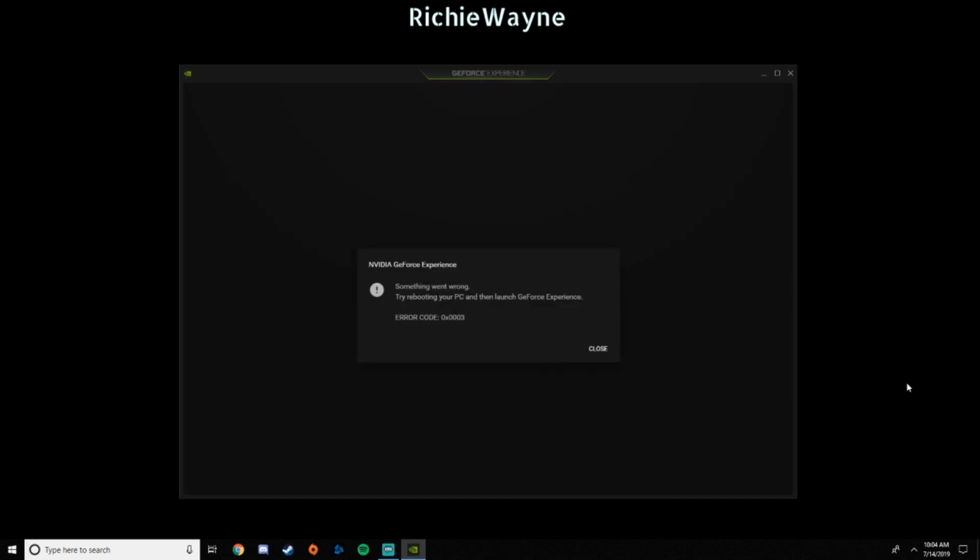Today I'm going to show you how to fix the Nvidia Geforce Experience error code. So if you open it up real quick, there's an error code that pops up right here. Nvidia Geforce Experience, something went wrong. Try rebooting your PC and launch the Geforce Experience error code 0x0003. I get this error code no matter how many times I reboot my PC or anything. It does not go away. So I found a fix to fix it.